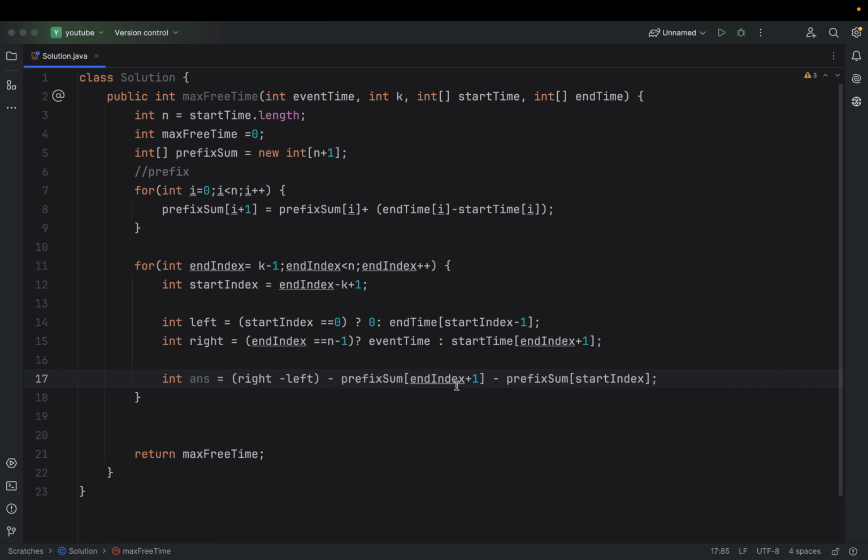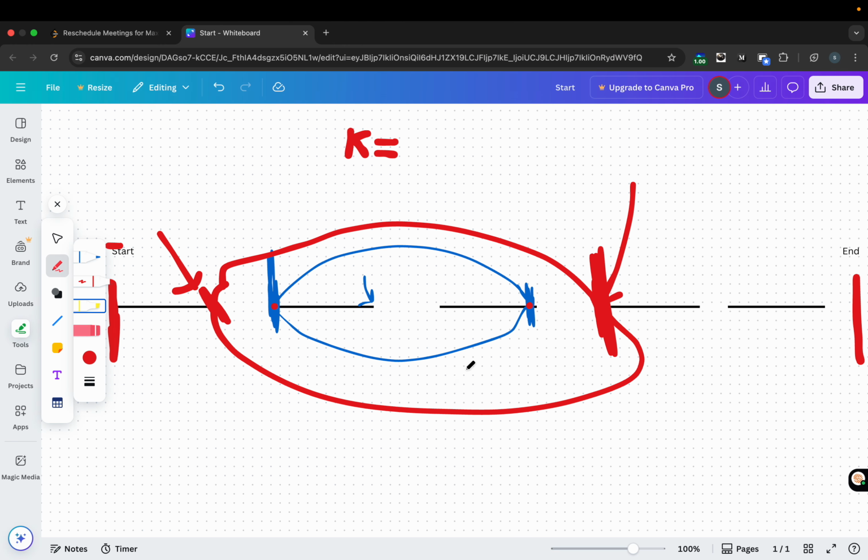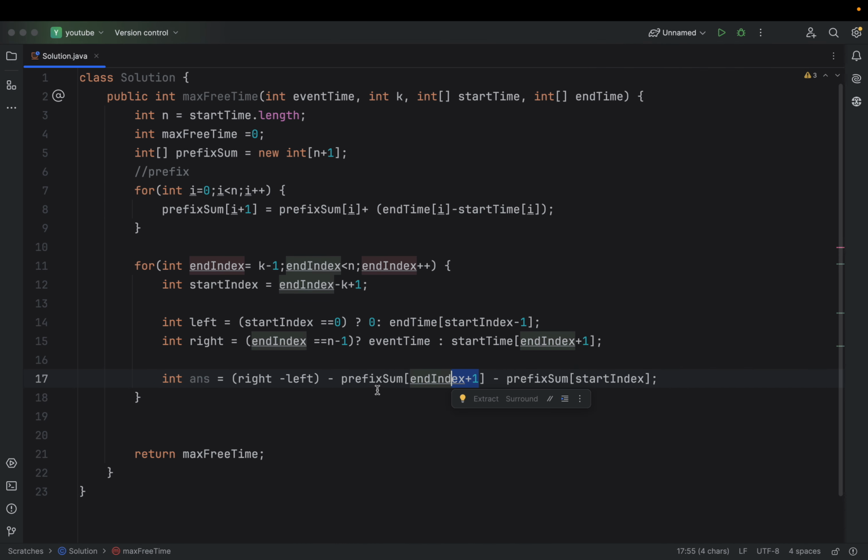And if you're confused about why I have done end index plus 1, it's because I want to choose till the next, right? Prefix sum of end index plus 1, and I just want to include this particular start index. That's why the indexing, just be a little aware of what we are writing.